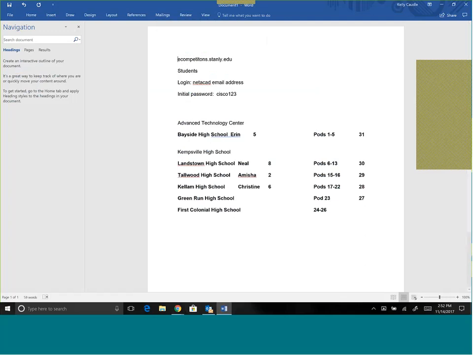vecompetitions.stanley.edu. Student logins are their NetAcad email address, and Cisco123 is their initial password. For instructors, it'll be your first initial, last name, and same password.